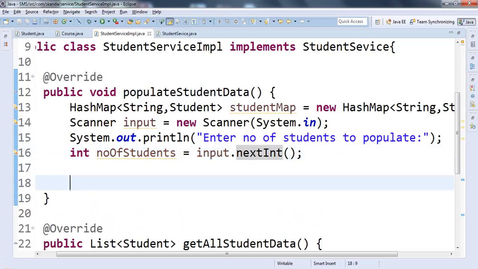Now my plan is I want to iterate that many times and read each student name, ID, all the details, and put all these in the hash map with the key value base how we have discussed. Right? Just a second, let me stop this. We'll make a separate video for continuing.